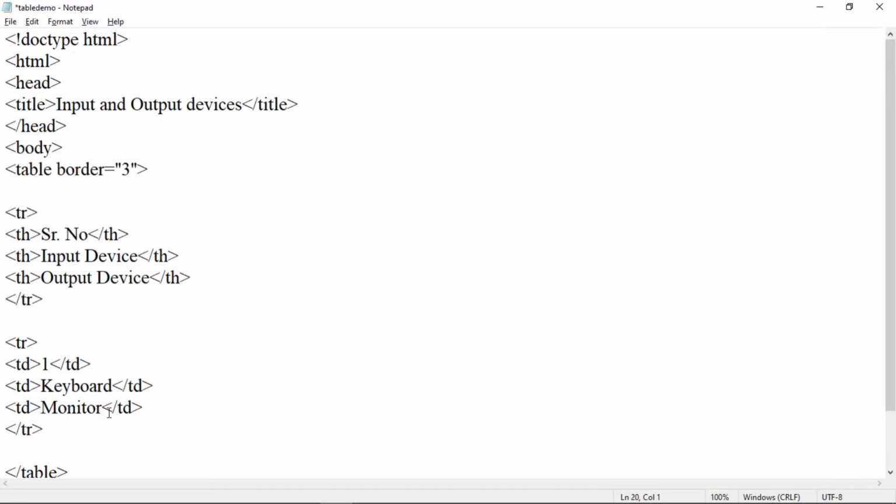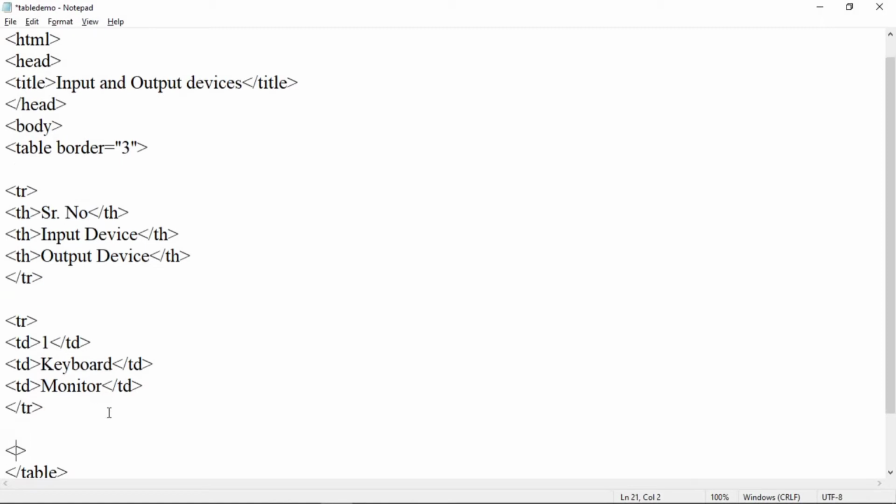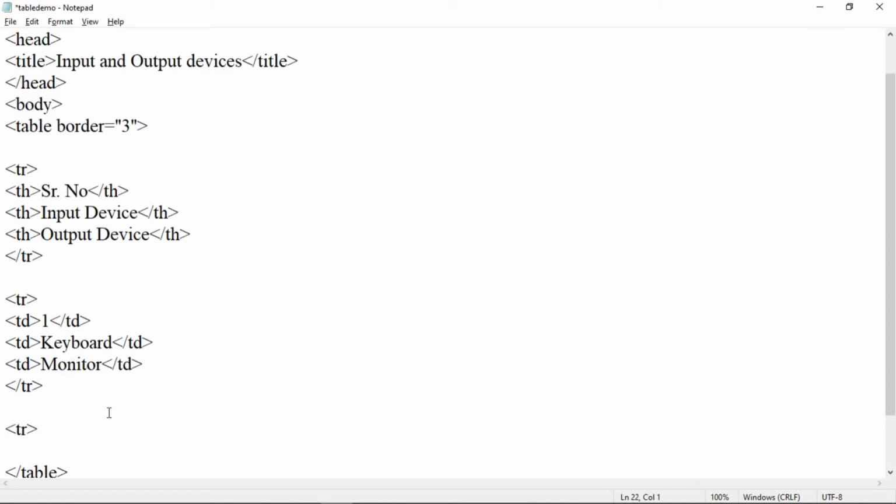Now in this way we can add different rows and columns in a table. Let us add one more row. So tr and end of tr. Now to add a content we will use td tag. So td end of td.